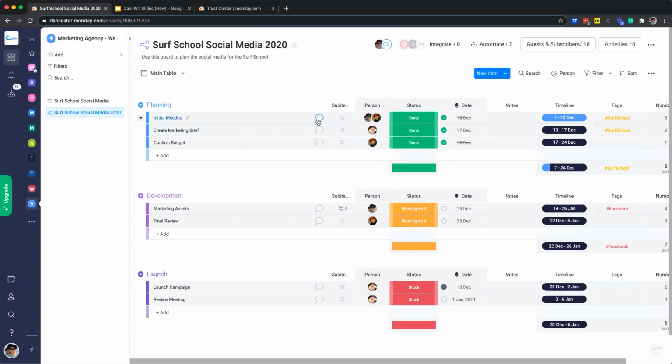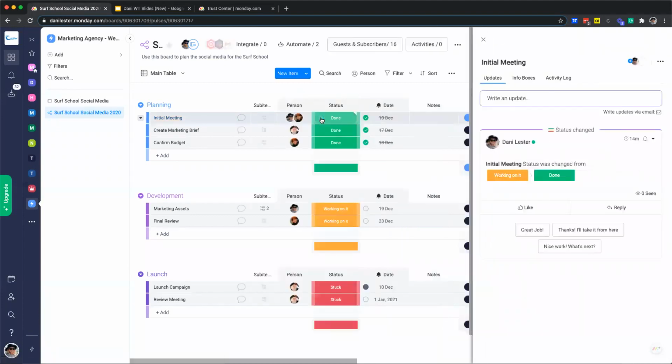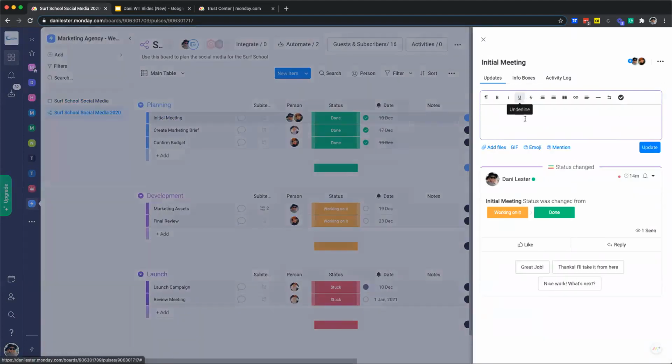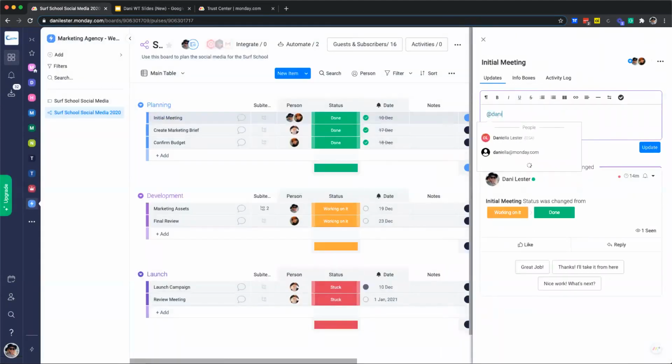So next to each item, you can see a small speech bubble, and this is where our update area lives. So let's go ahead and open it. Now I can communicate on a specific topic and easily find the conversation later on. No need to filter through long email chains. So we can go ahead and mention our new teammate. Let's just go ahead and mention them.